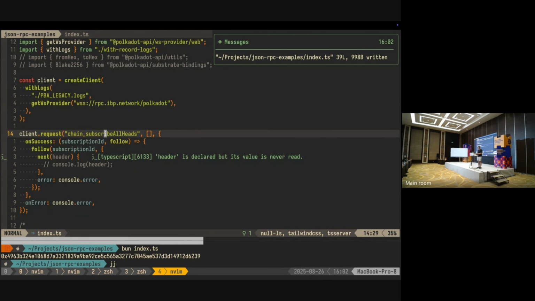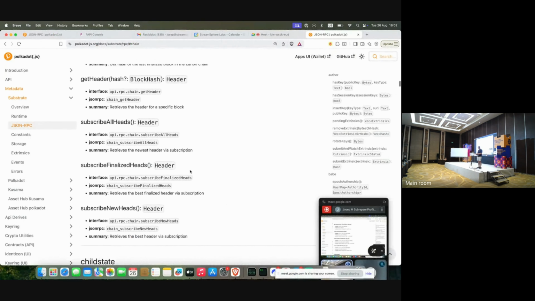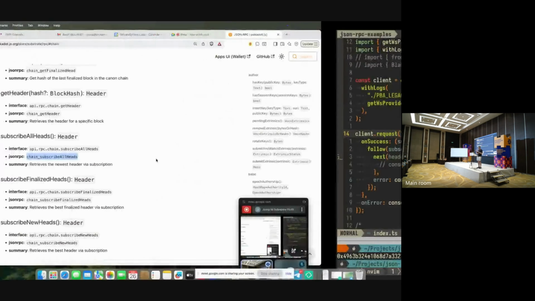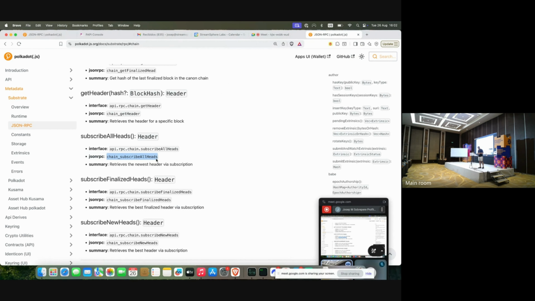Then I'm going to call this function here, the one for subscribe all heads. I have it here ready. And this is one of those that you see is very well documented in here, right? Because it says you subscribe to all heads, and then it returns a header. So how does this subscription work? It retrieves the newest header via subscription. The subscription is not part of the JSON RPC. It should tell me how I am going to listen to these things, right? But don't worry about it. I already solved it.